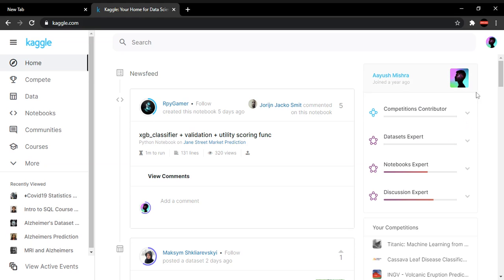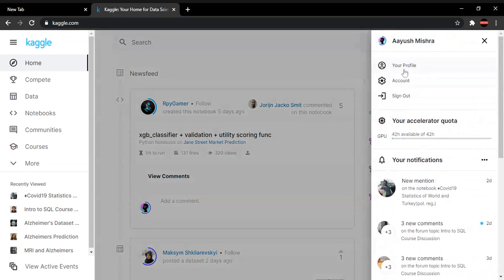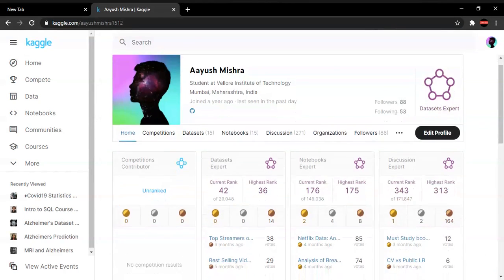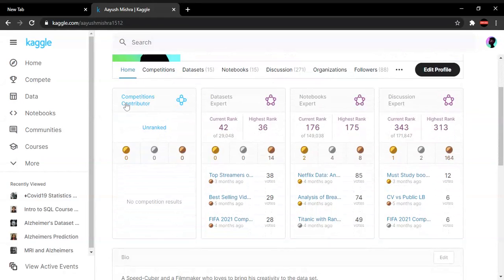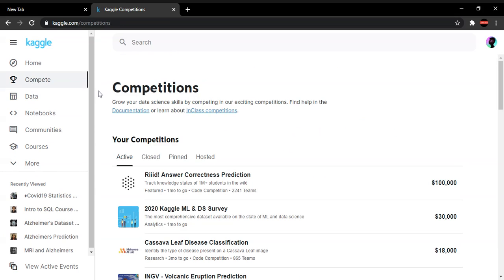So you have different categories in all the sections. Let's just go to the profile. So you have basically competitions, datasets, notebooks, and discussion. These are the four categories that you have. And competitions are basically we can start from here. When you go to the compete tab, you will have competitions here.